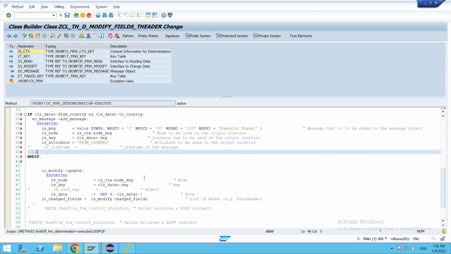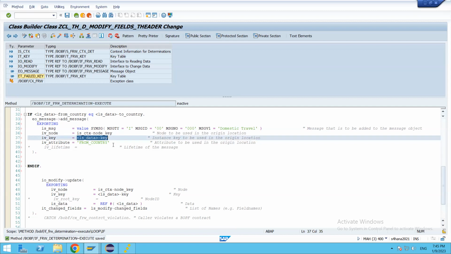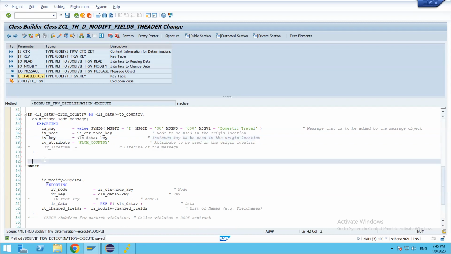Okay, and in this case we should tell, okay, you are reporting a message, that's fine, but what is its key? We have to specify the key into the et failed key table. So here we have a key. This is the key. We are saying this record is not allowed for saving further or taking it further. We need to stop this one.